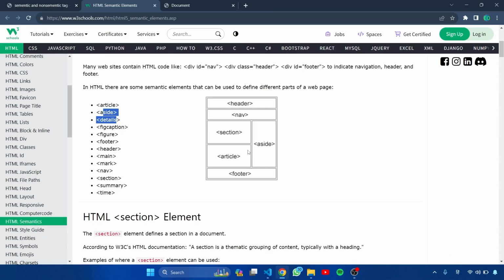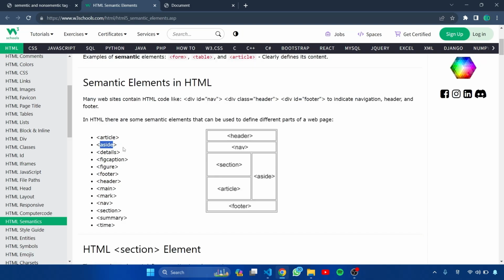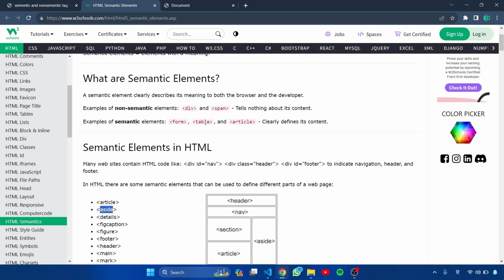Now look at this article. You will find all the semantic tags here, like article, aside, details and many more. I'll leave the link of this website in the description. Please do check it out. The form and table tags are also semantic tags. And you can see here that div and span are non-semantic elements.